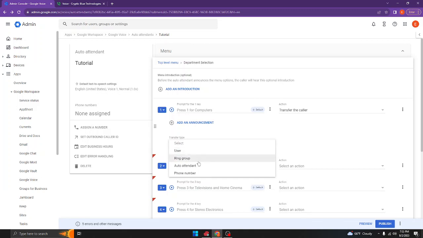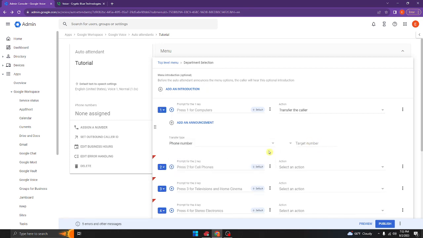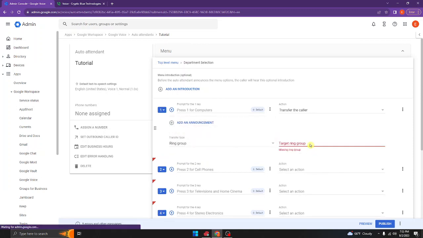Alright, and so now here you'd hit transfer the caller, and then for transfer type, you can either have it go to another auto attendant you have set up, or you can have it go to another phone number, a user, or a ring group. So if you have your IP phone hooked up to a workspace, you can have it go to a specific section of the store. Or you can do it via phone number if you have different phone numbers for each department. But if you have an IP phone system, you might be better off using a ring group. I don't have any ring groups created. I don't have an IP phone, so you transfer the caller and have it go to either a ring group or that target number.